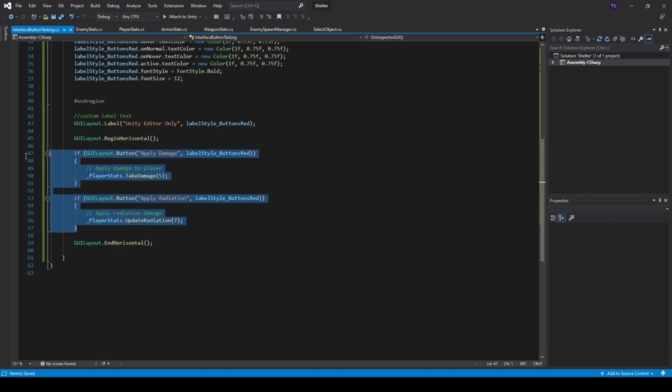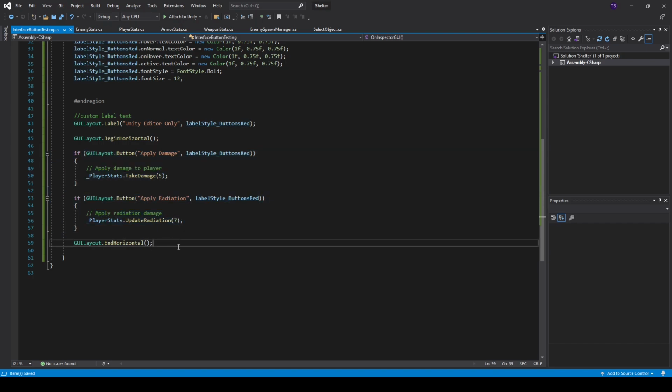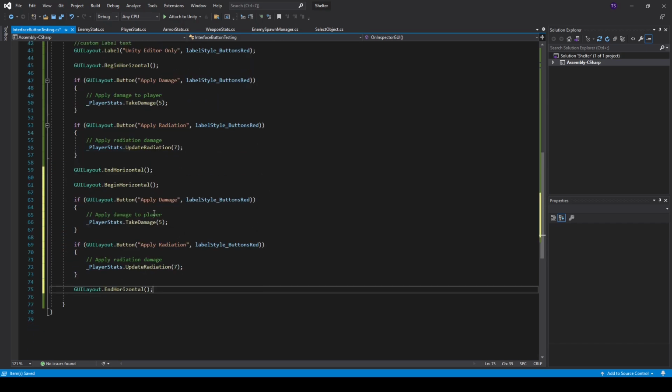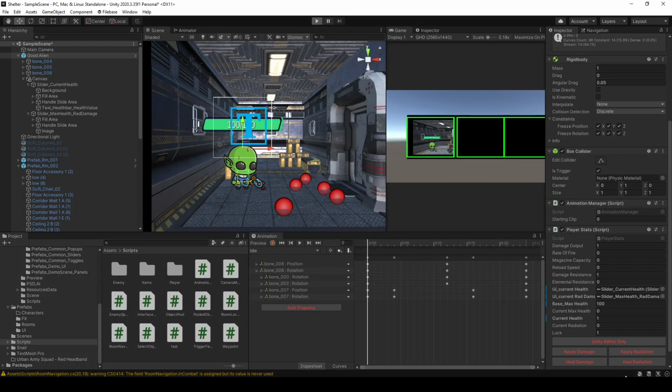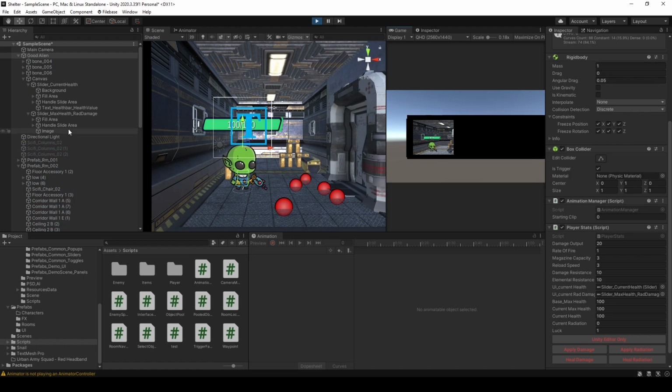So I could create two more buttons, and I'm going to put them below just to give you a basic idea of how this works. And I will say heal damage, and let's just do -5, and I will call this heal radiation, and we'll do -7. And I can make them different colors if I wanted to as well, but that's up to you how you want to handle this. So let's see if we can heal above 100.